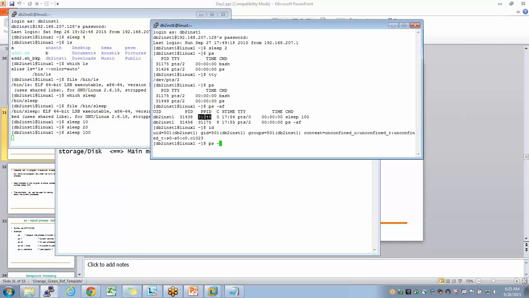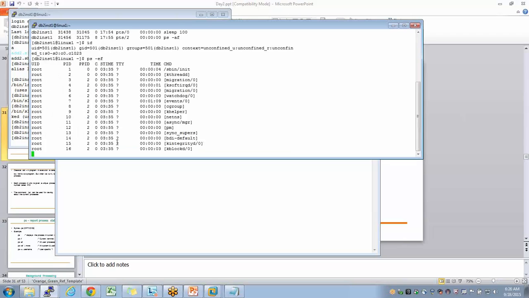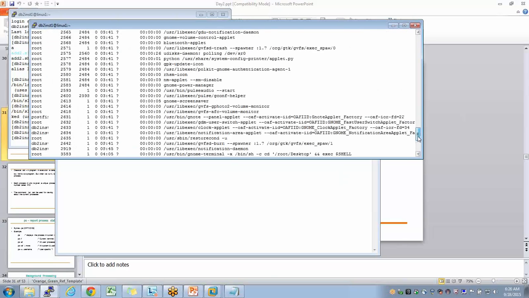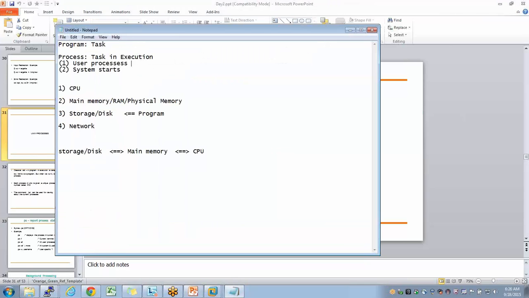Now when I do ps -ef, -af will show me all the user processes. -ef will show me both user and system processes. When I run ps -ef, the output is big. So the command to see user processes is ps -af. System processes is ps -ef. In fact, it's not only system processes, -ef shows all processes.